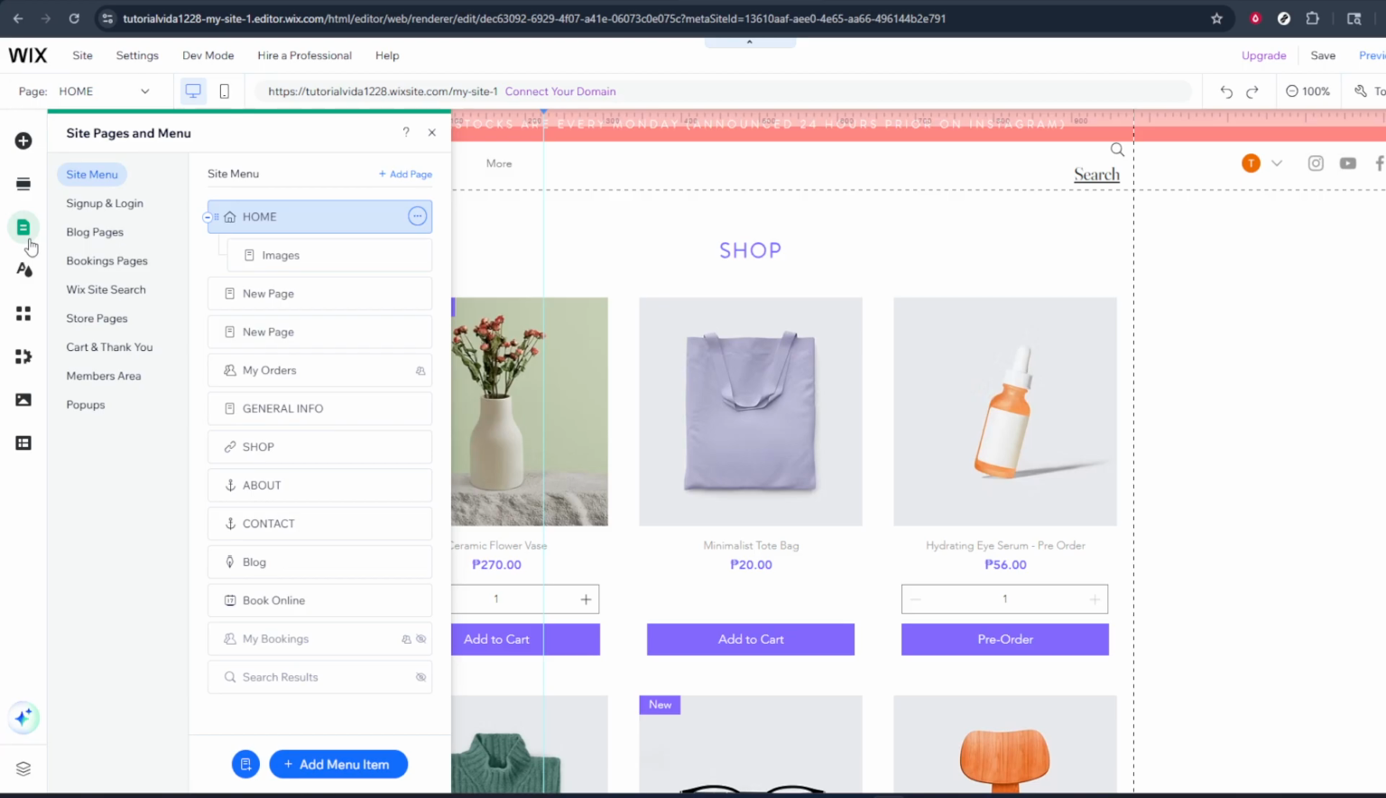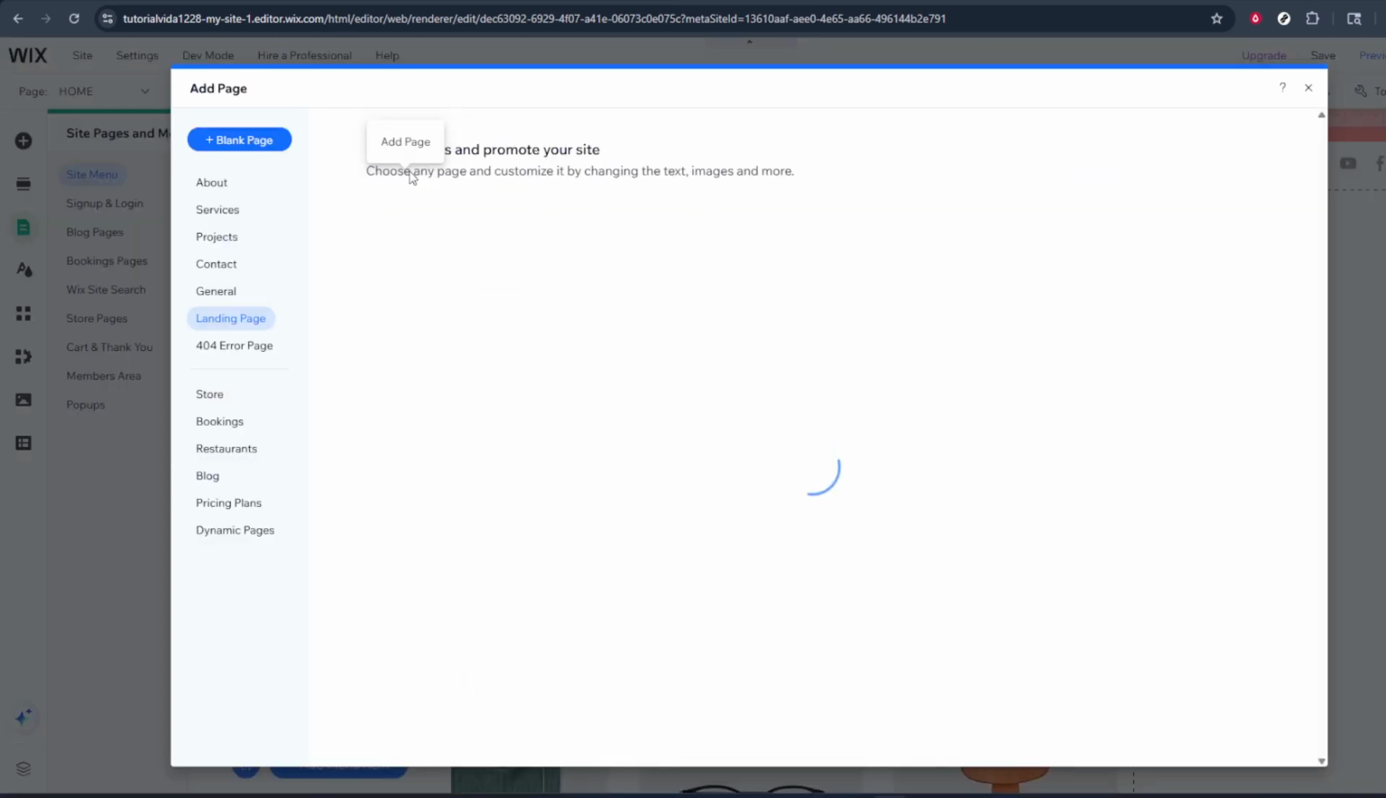When the Pages panel opens, you'll see a list of your existing pages. At the bottom or top of that panel, you'll find a button that says Add Page. Click on Add Page. This tells Wix you want to create a brand new page that you can fully customize. After clicking Add Page, Wix will show you different types of pages you can create.